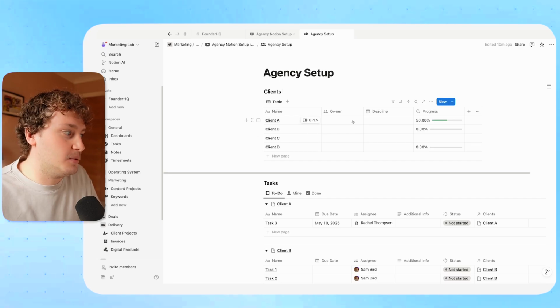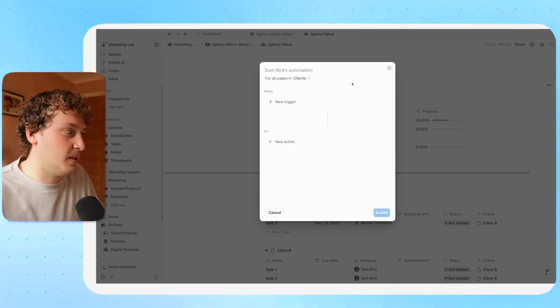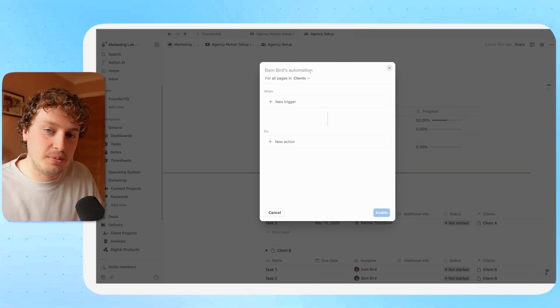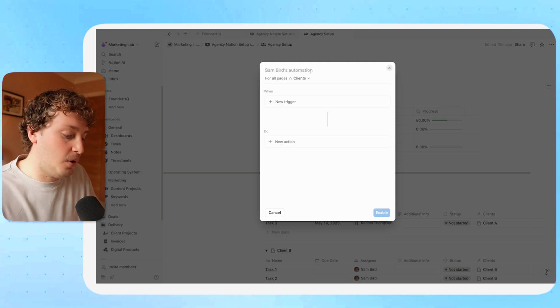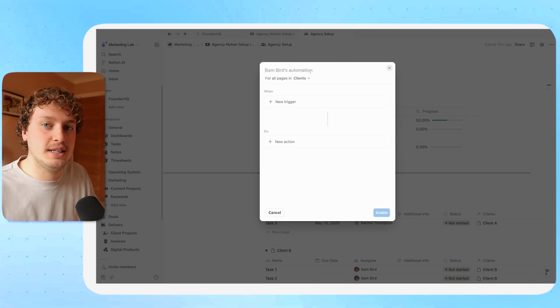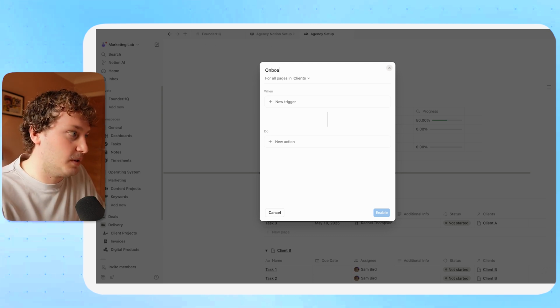So to access automations on a Notion database, we come to this Thunderbolt icon here, and that opens up the automation modal, and here we can create a new automation. So what I'm going to do is just add a simple onboarding automation that all of our clients need when we're onboarding. So we'll call this onboarding automation.